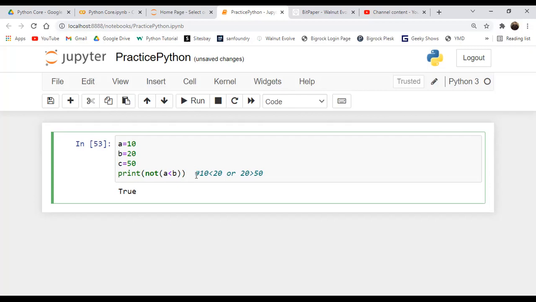What will be the output of this expression? This will return false, because A is less than B, 10 is less than 20. But I am saying that A is not less than B. So 10 is not less than 20. That means I'm saying it is incorrect, right? So this will return false. The answer will be false.